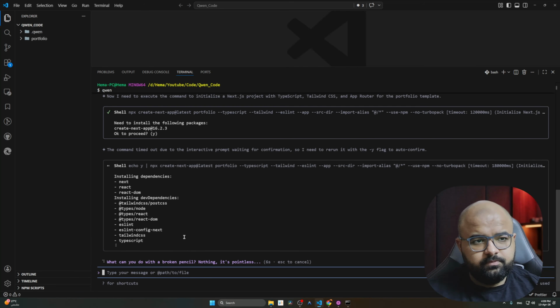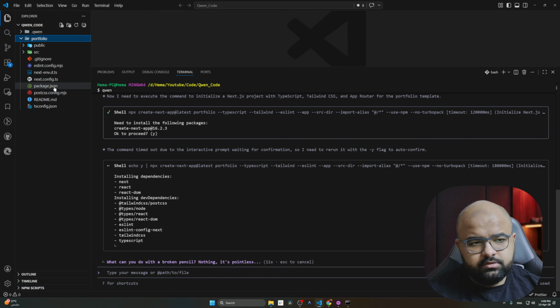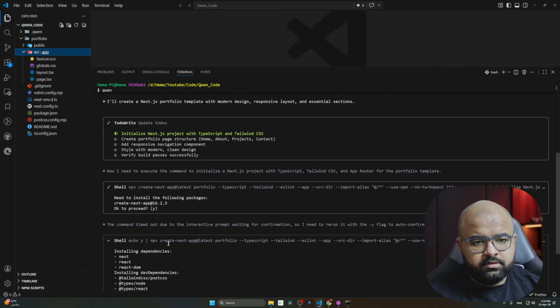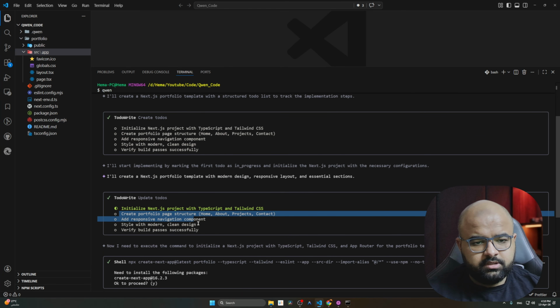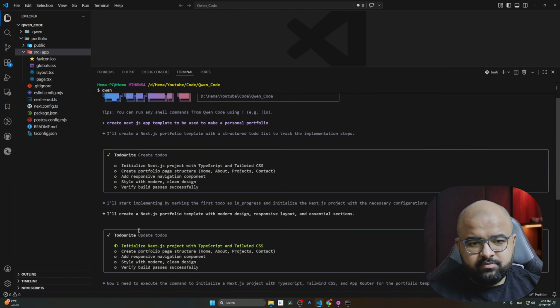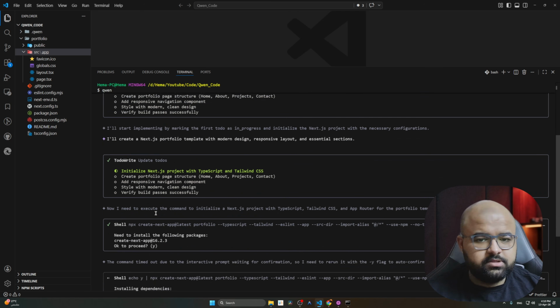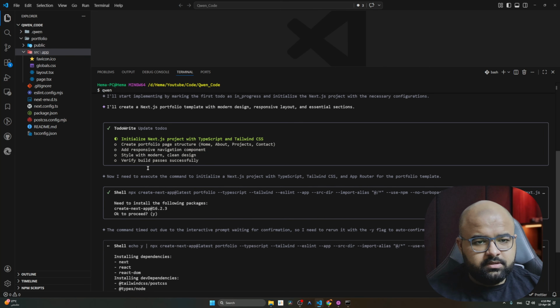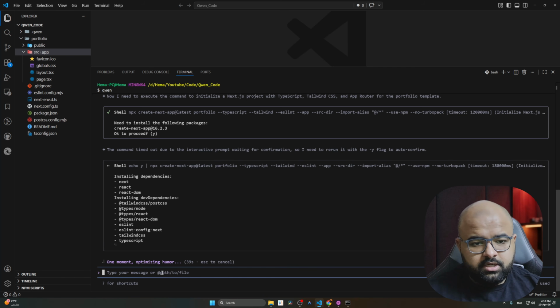Now it works fine. Let's see how it will look like. I can see it just created a folder and I think it will create components because at top I checked out the to-do list: create portfolio page, structure, homepage, about, and so on. Also making responsive navigation and styling it with a clean design, verify build passes. According to the prompt I wrote, just create me a basic Next.js portfolio. It's good, it is improvising even the steps before writing it. But it takes a while, as I told you, due to my internet connection. But yeah, it looks promising so far.